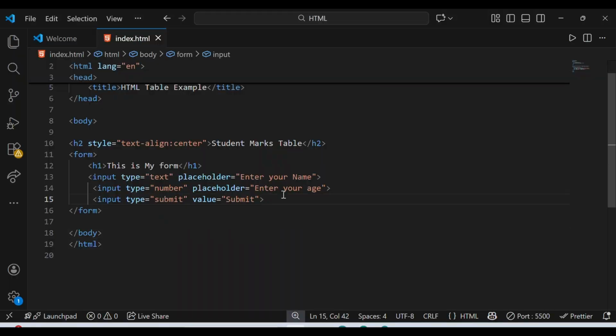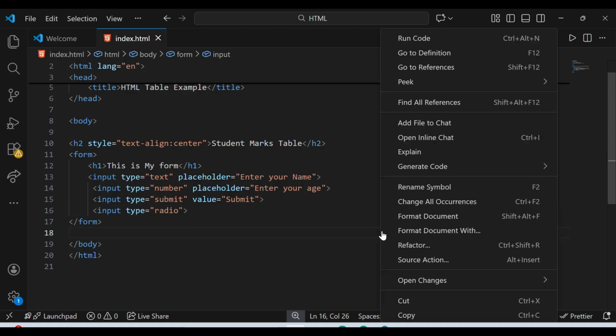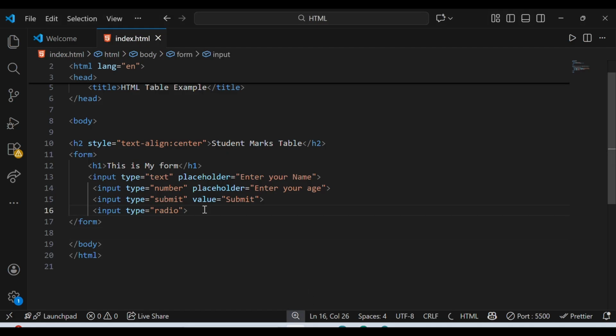Okay, you can write input type equal to radio. You can write this one also. Okay. See, radio means there will be options. Suppose I want to create yes, or another, no. Okay.